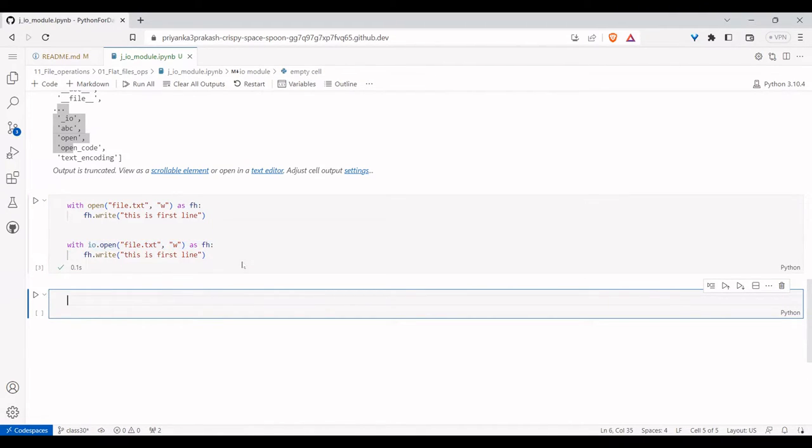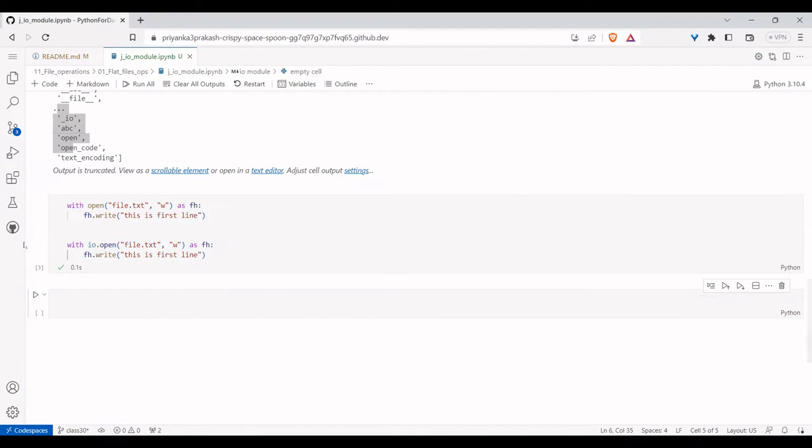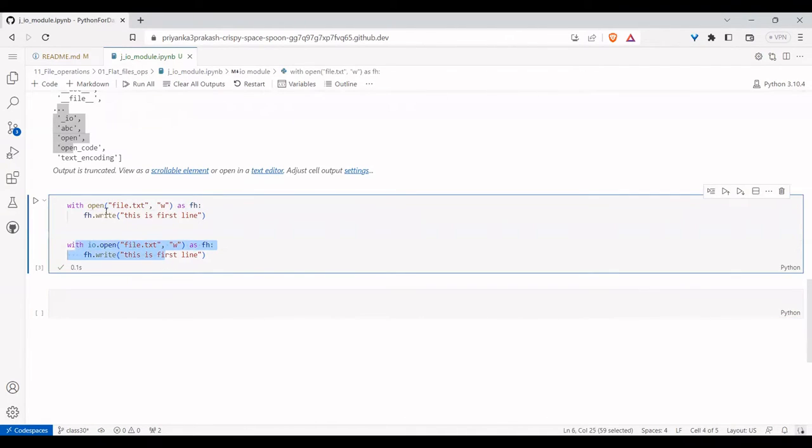If this is the scenario, which one do you prefer? Do you want to import an IO module and use it like this, or use the built-in one? Which one do you want to use?